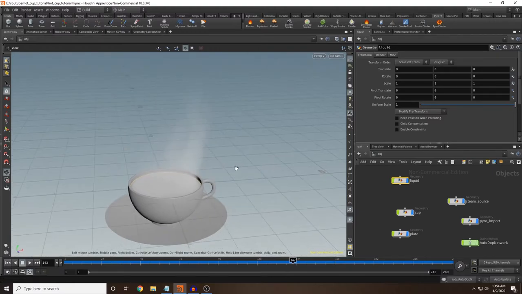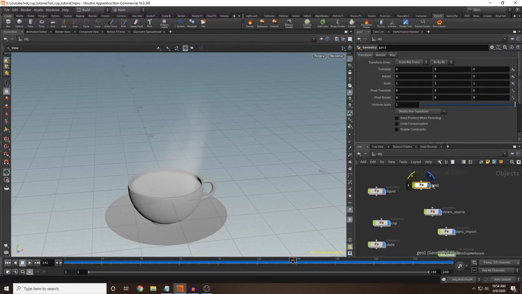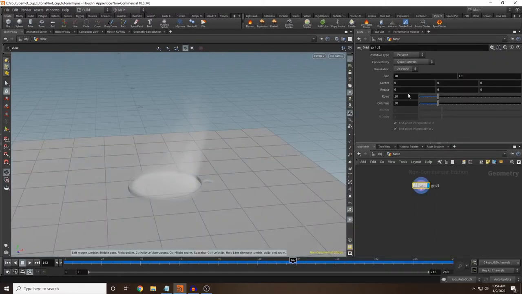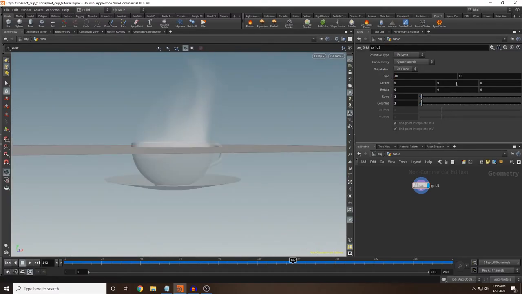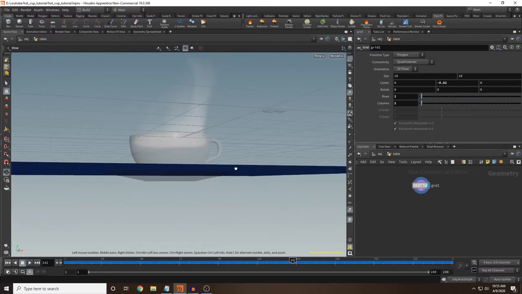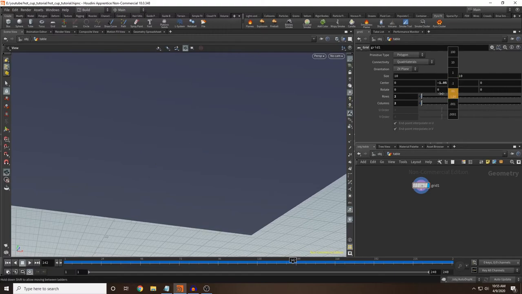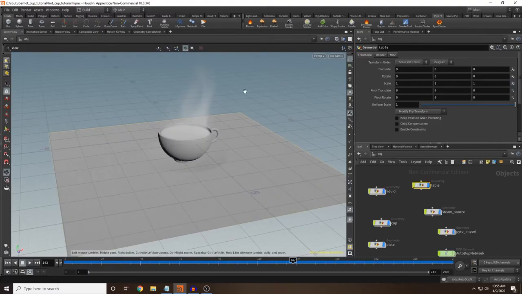So we're looking good. Let's go ahead and create a table because otherwise it's a ghost cup floating in the air. Geo. Table. I'm just going to create a simple grid. Lower this. Just resting on there. Easy enough. What else? Let's make a background.